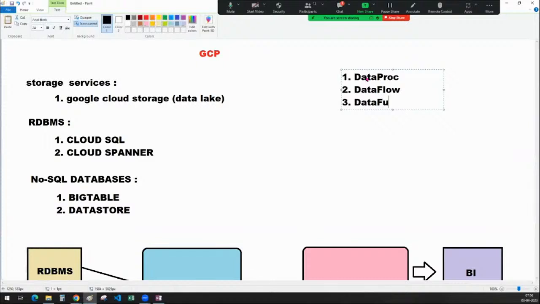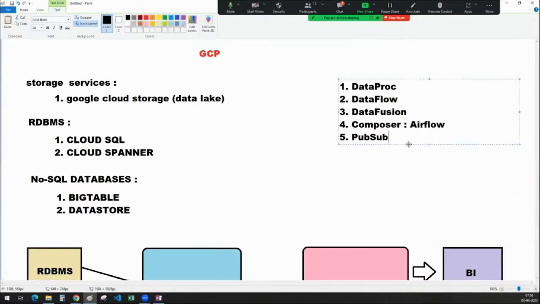Data Fusion for creating data pipelines without writing any code. One more is Cloud Composer, nothing but an Airflow environment, a managed Airflow instance, guys, for creating DAGs. It is a workflow orchestration tool where you create DAGs with the help of Python coding, guys. Very important tool. Okay. You're going to look at Pub/Sub. And so these are the data processing systems that you are going to learn in our session, guys.